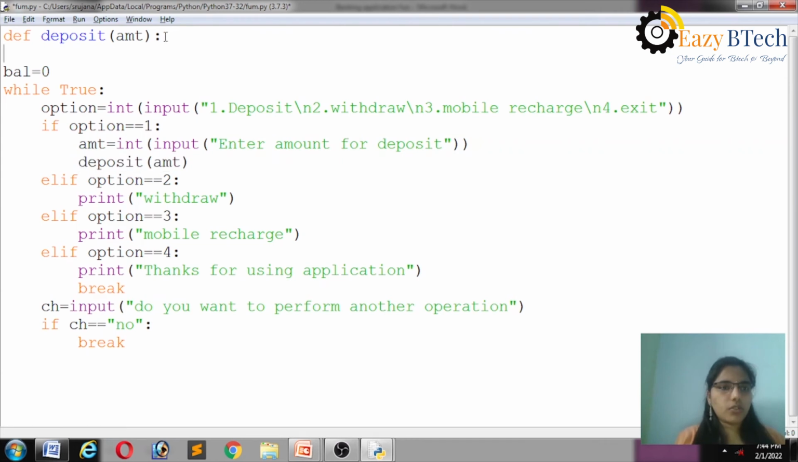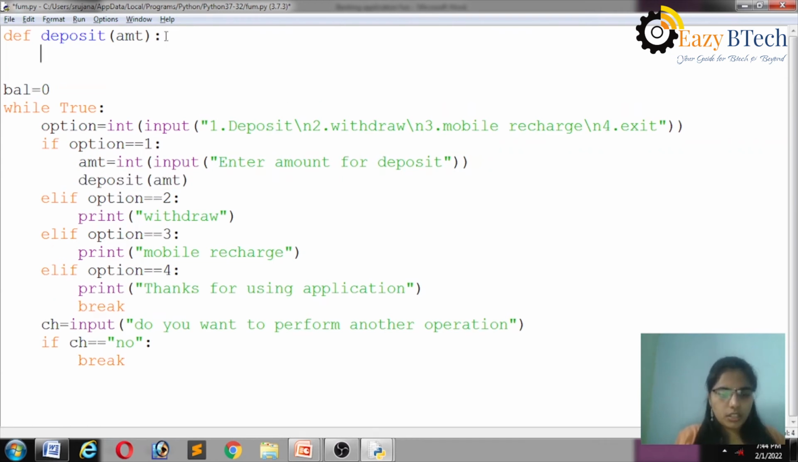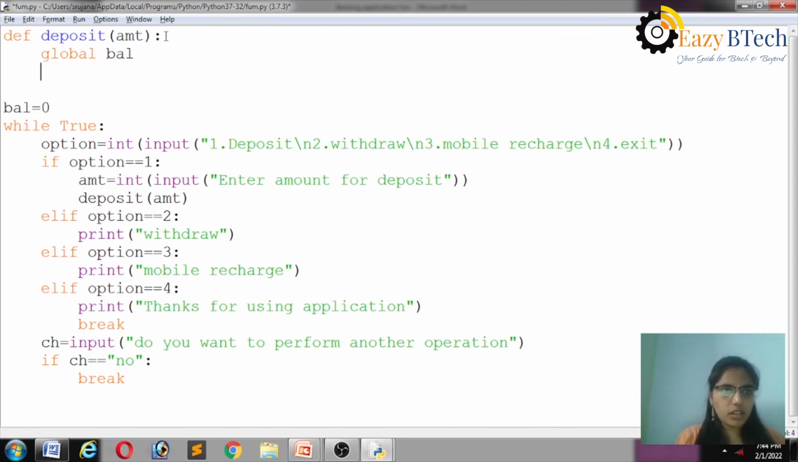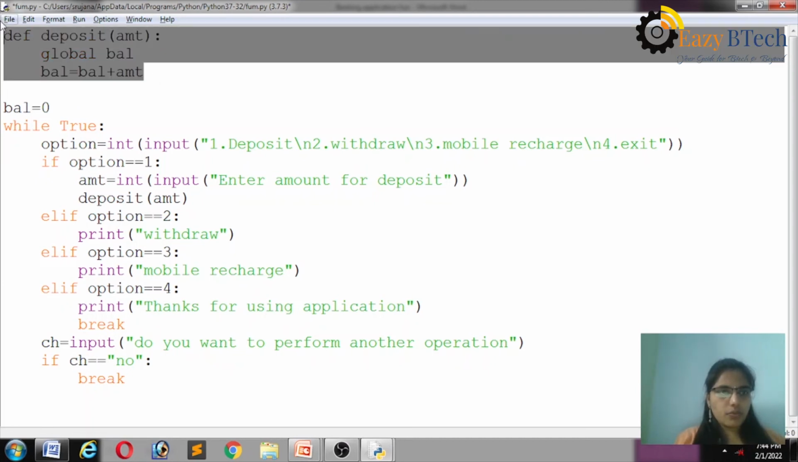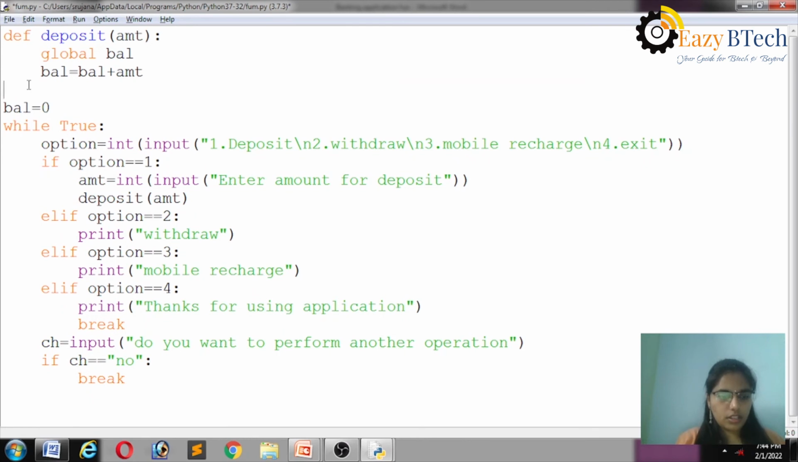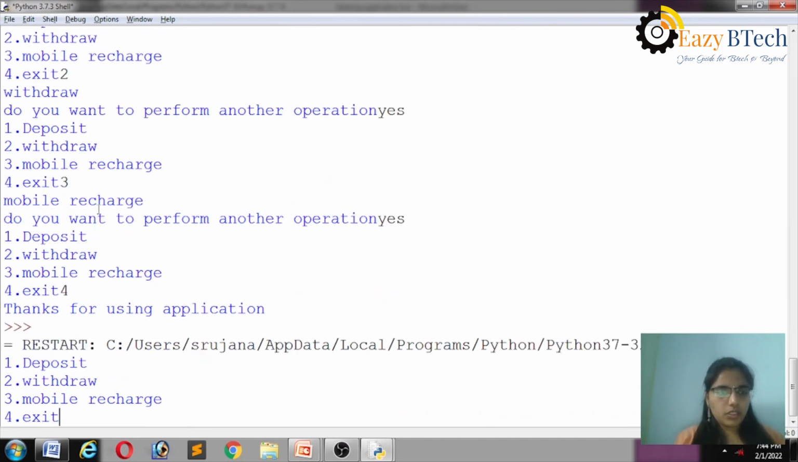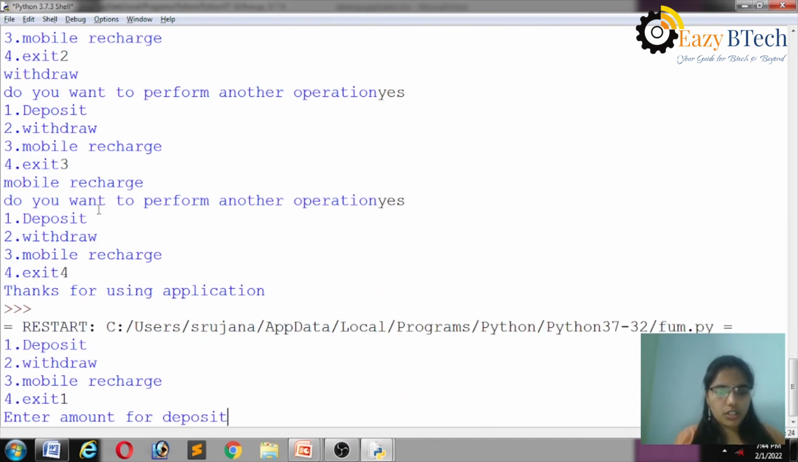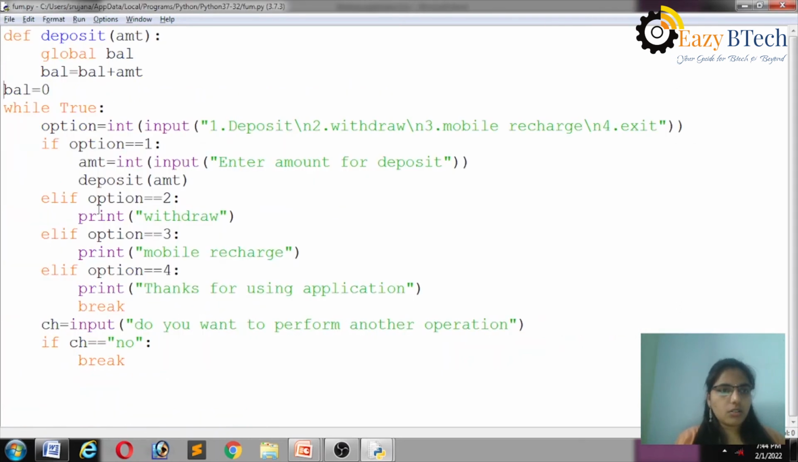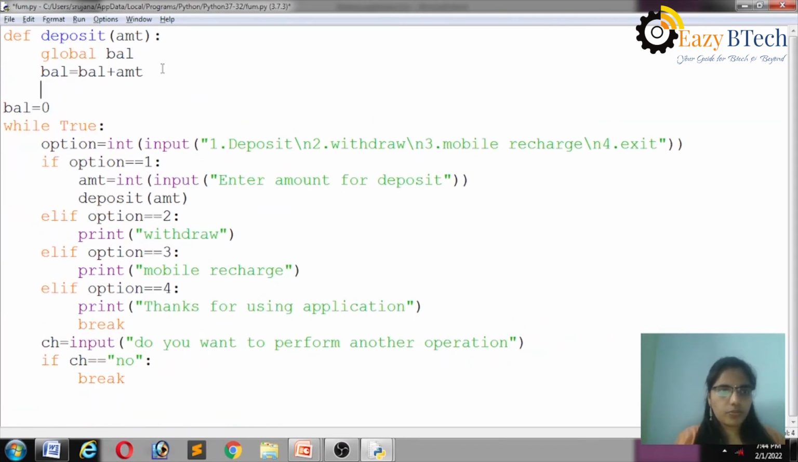In the deposit function, what I do here: global balance. Balance is a global variable. Balance is equal to balance plus amount. Okay, balance plus amount, it is a deposit function. Let's work on that function. So 1, enter deposit amount. For example, I am entering 1000.